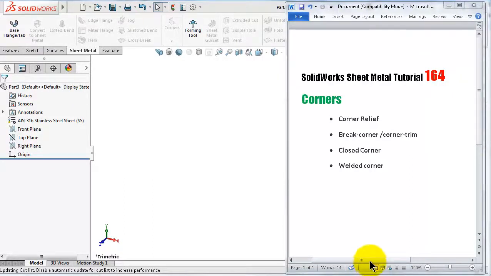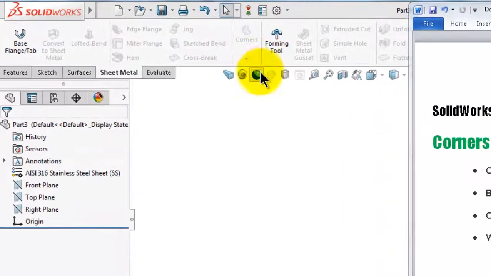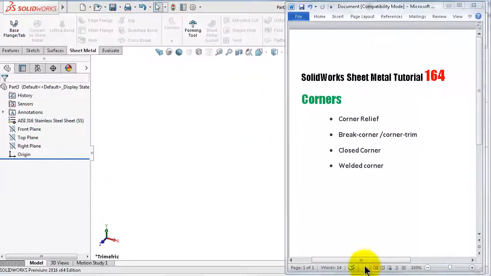In this tutorial, we will talk about the next section over the corners and how we can deal with the sheet metal corners and add a corner relief, break corner and close the corners, and at the end we will see how we can weld the closing.